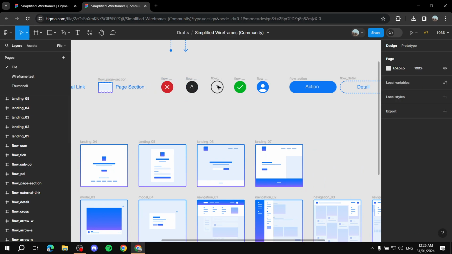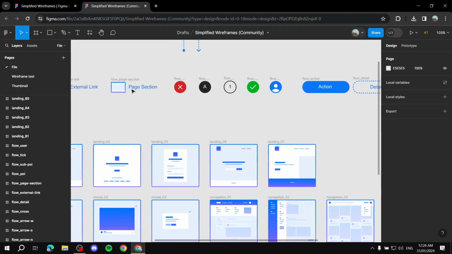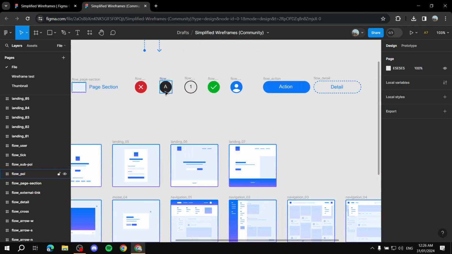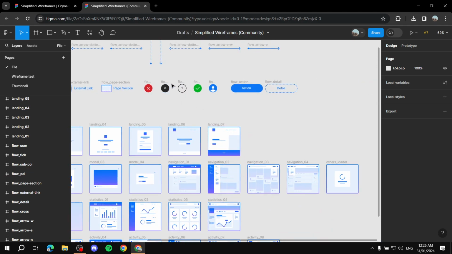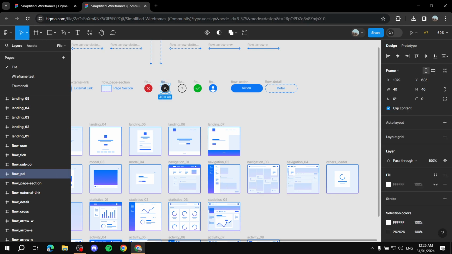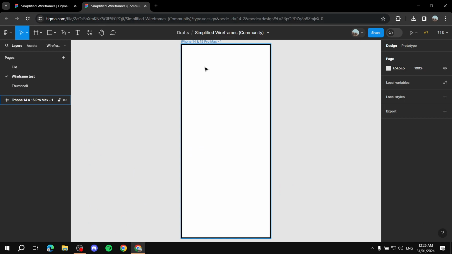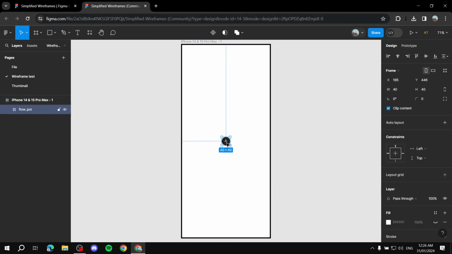So you select whatever you want. I don't know why it's not working. Hold on. Something's off. I think it's glitching. Okay, so if I can just grab this, there you go. I can just copy it and then go back to here, where I can just simply paste it. And now we have it over here.